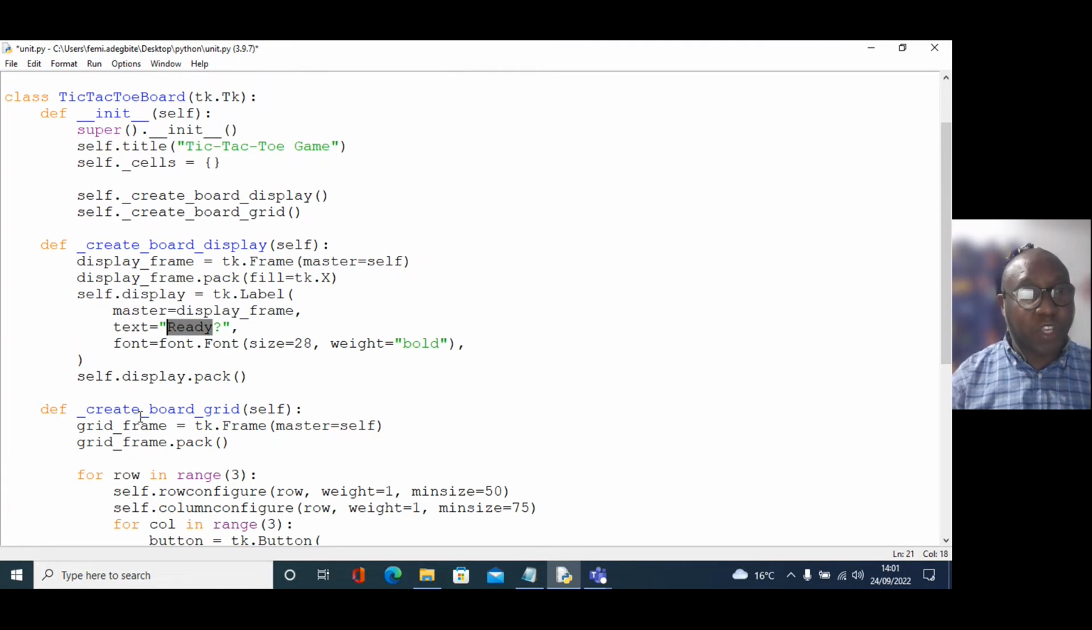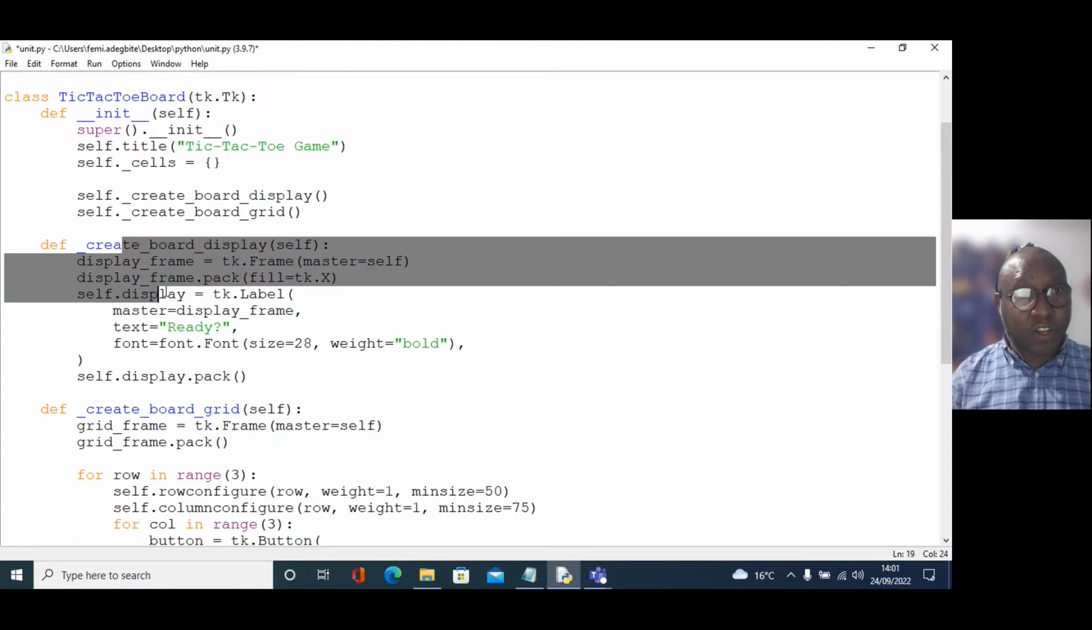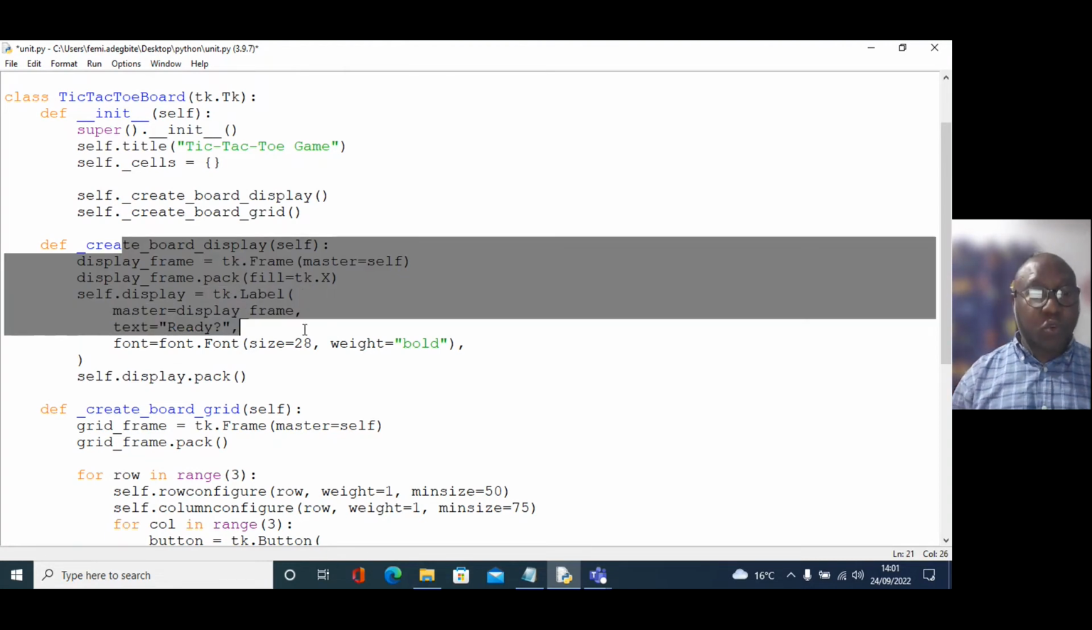And the last part, for creating a board game, has to do with displaying the label inside the frame. I've just been able to explain the first two lines that are happening now. Now that we have created the grid for the cells, normally for a classic Tic Tac Toe game there should be a three by three grid of cells.